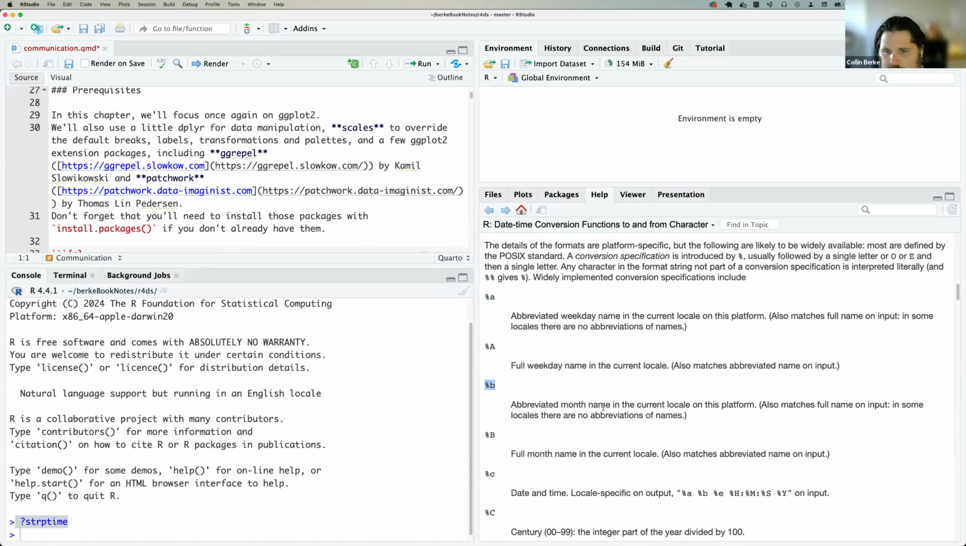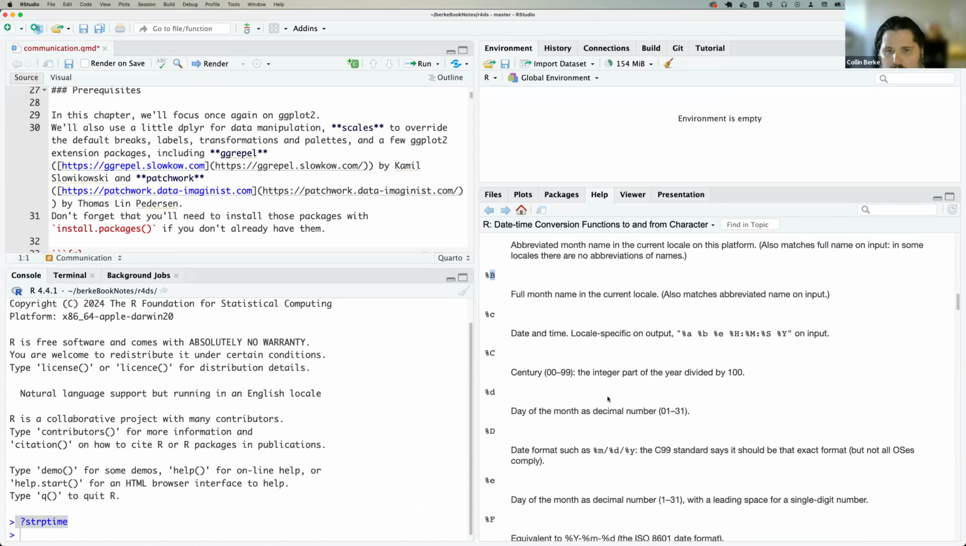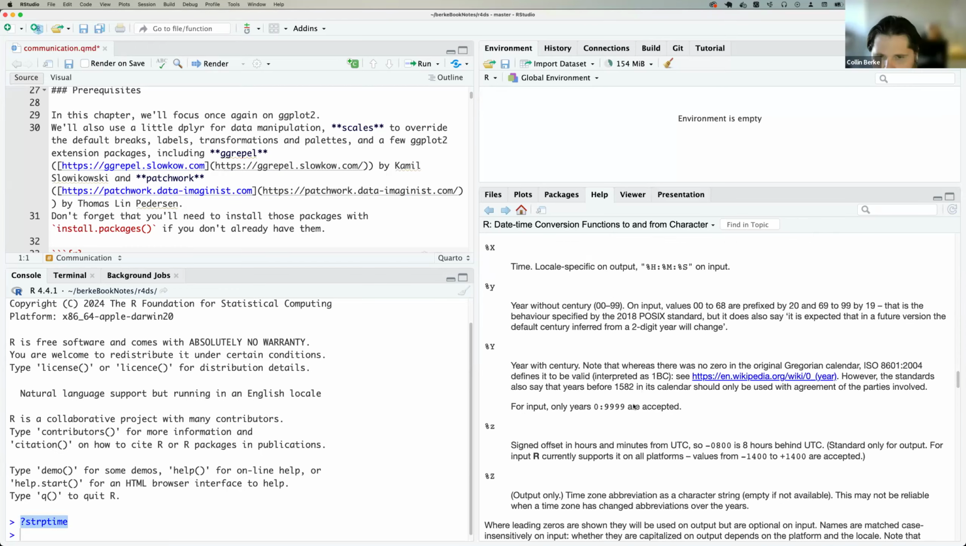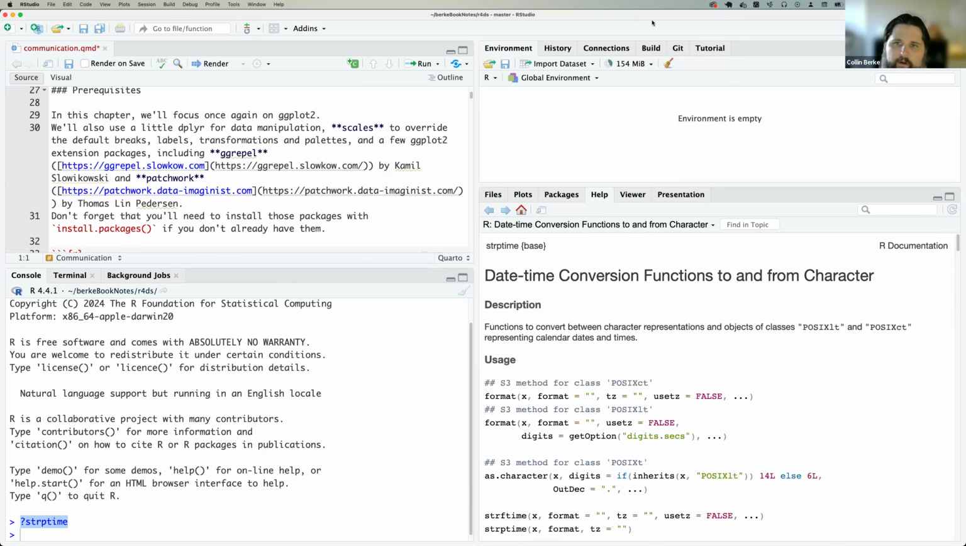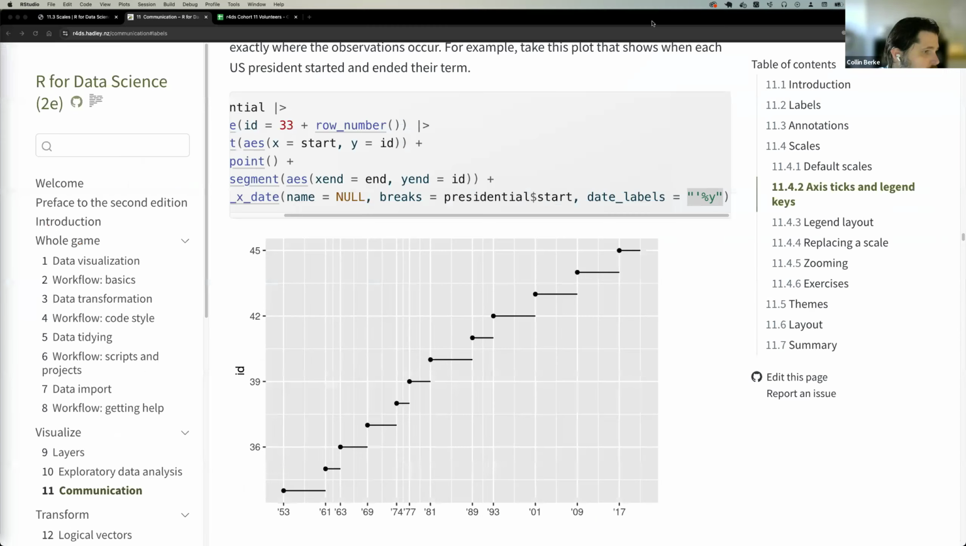So you can do abbreviated month name in the current locale of this platform, you just do %b, or if you want the full month name, %B. If you want the full date time representation, you can use %c. If you want the documentation of how to do this, you can find it online too, but if you're in R, just do question mark strptime and dig down into it, and it gives you all the different timestamp elements. So just a little tip.